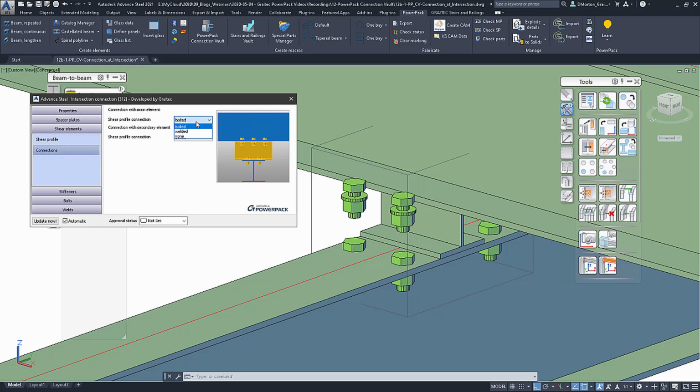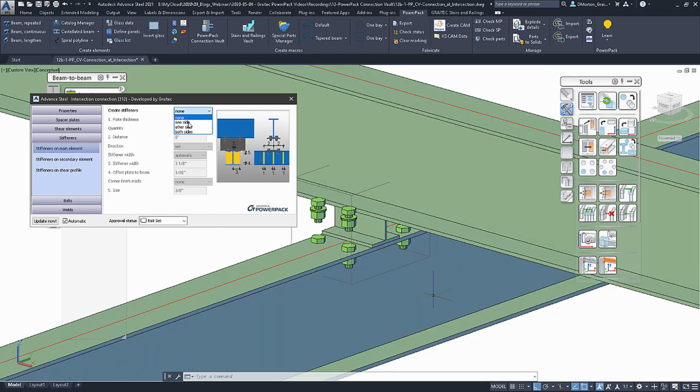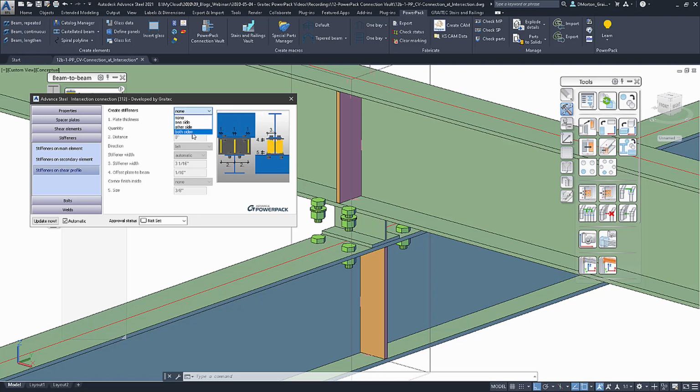For connections, you can say I want this to be bolted or welded. You can see this is the main element and secondary element. So if you don't want the bolts, you can adjust it and say you want it to be welded. Place it in with that. You also have the option for stiffeners. You can put the stiffeners on the main element, on the secondary element, or even on the shear profile if need be. You'll see it gets a stiffener as well. That's completely your choice, and you have the option to control the plate thickness, the quantity, and the offset plate to beam.